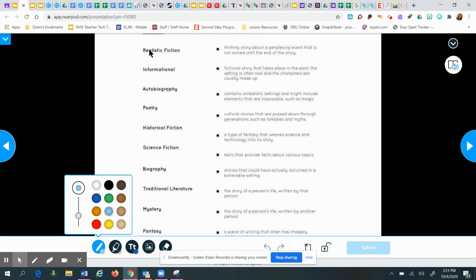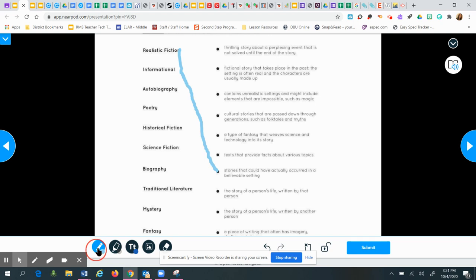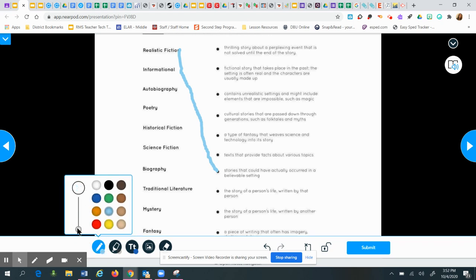Okay. I know that realistic fiction means it's kind of a made up story. But when you're talking about realistic fiction, that means it could have really happened. It sounds like it could be a true event. So I'm going to find the one that says stories that could have actually occurred in a believable setting. And I'm going to take this term and draw a line right here to the definition. Also, you can change the thickness of your pen so that it doesn't have to be quite that thick.